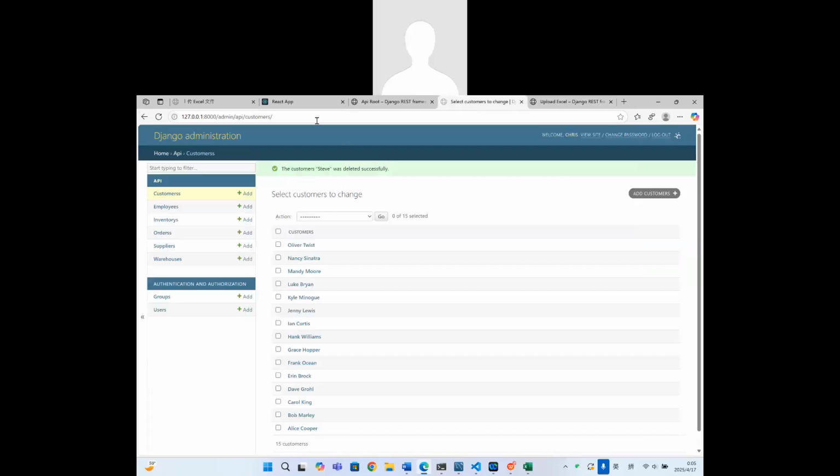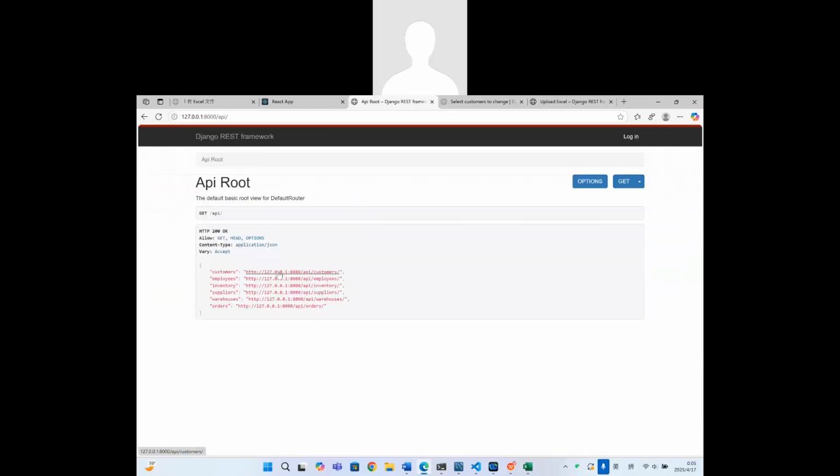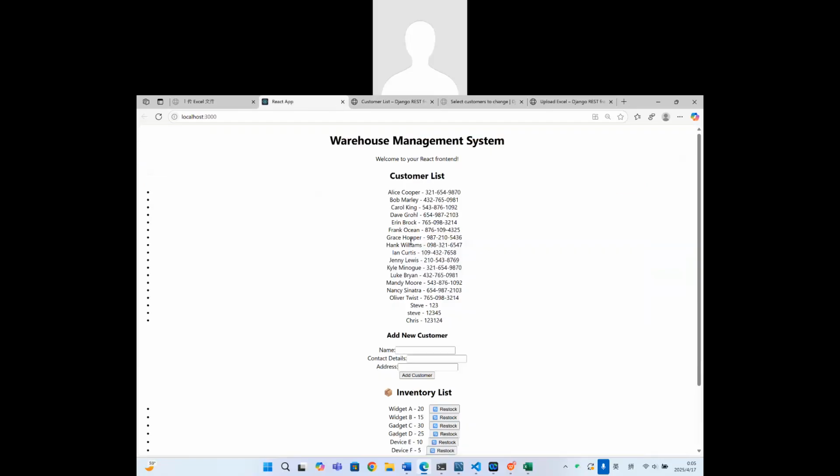Let's now go over our basic functions. View customers. Users can view all customer data pulled from the backend in real time.